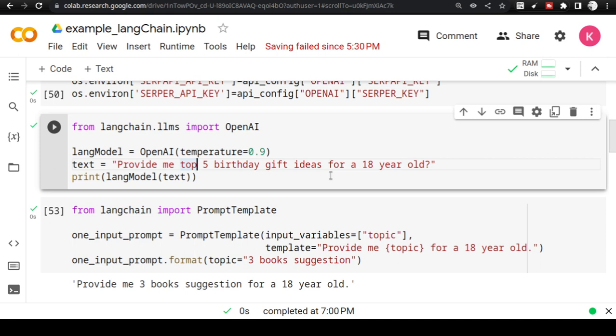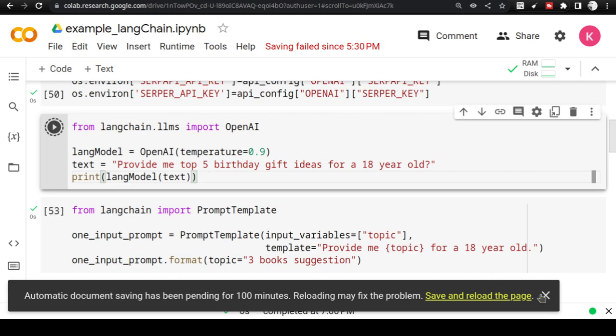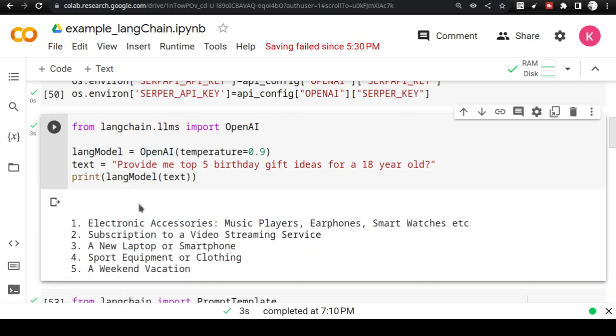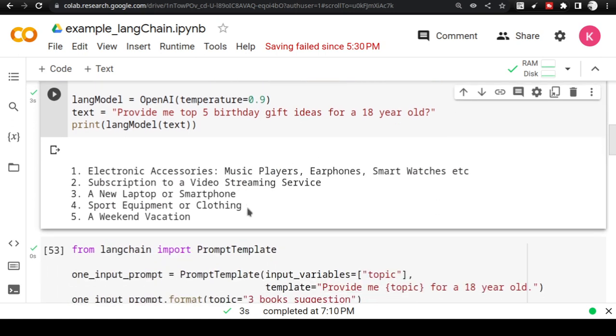I'm not giving the gender here. I'm just giving this query. This is actually the prompt. Okay, I'm just giving the prompt to the language model, and this language model is the variable that I have created, lang model. And I'm going to press Control Enter, and you'll see that it will provide me top 5 birthday gift ideas, and you see that it gives me 5 ideas.